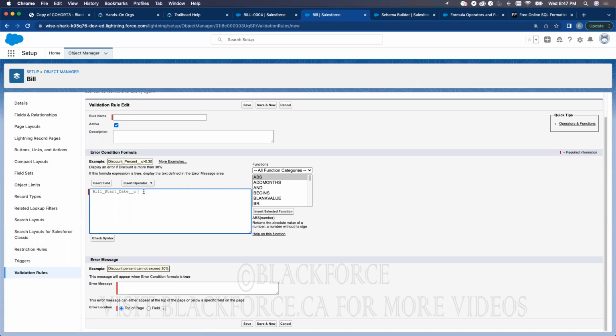Okay, if the start date is not true, then this would go true. So you want to say bill start date not equal to null, or bill start date is not empty, or something like that. So you might want to use maybe what they call the functions. Okay, the functions help you to determine what to put.